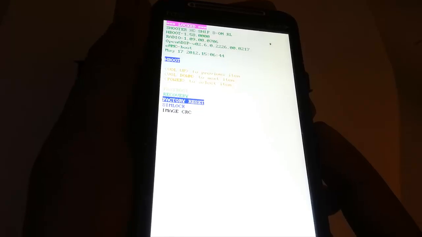So we're given some options. The one that we want is factory reset. We want to scroll down to it by pressing the volume down button. This is how we scroll, by using the volume button. Scroll down to factory reset and then confirm by pressing the power button.